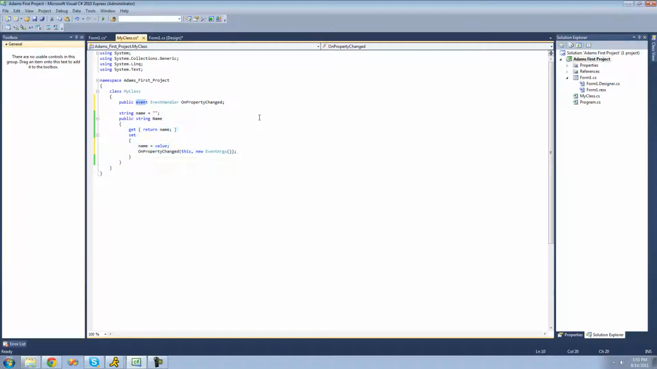And I haven't really explained this yet, but an event is basically just a special type of delegate. And what makes it so different from a delegate is you can only use the plus equals and minus equals operator with it. Meaning you won't be able to say OnPropertyChanged equals null, so you won't be able to wipe all of the methods stored inside of our event. So you can basically only add methods to your event or take the method that you added away.